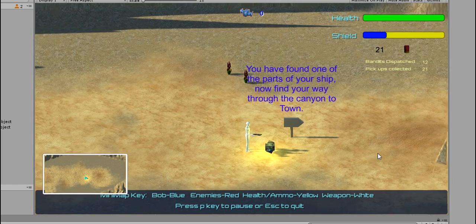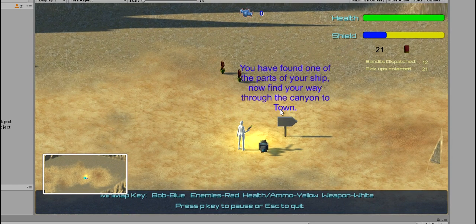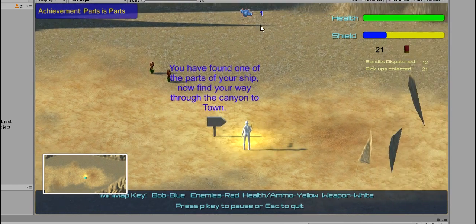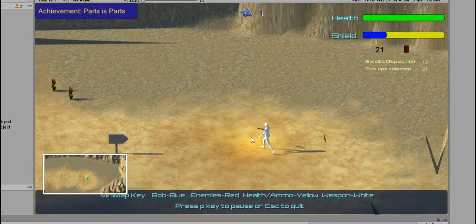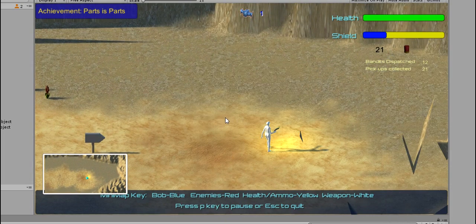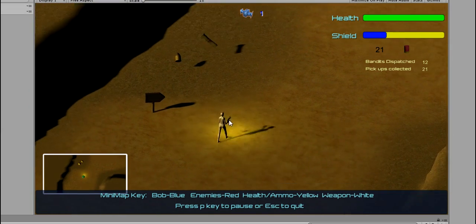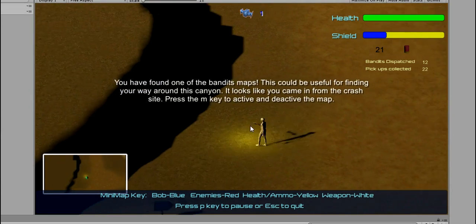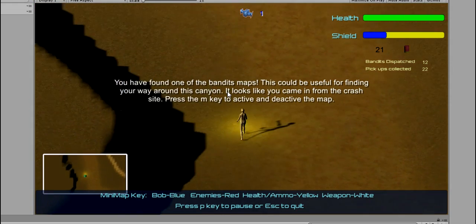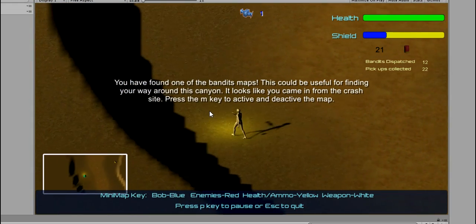There's a power core. Here's a ship part. When you pick up the ship part, it's going to tell you how many ship parts you have and also identify an achievement for picking up the first one. It goes from the crash site to the canyon. The canyon is sort of the hub for everything. That map that he just picked up is actually going to come into play later.